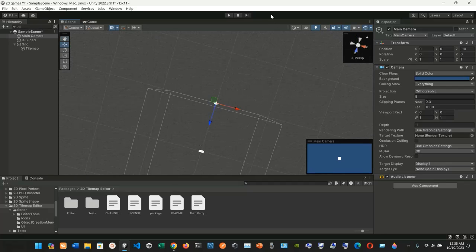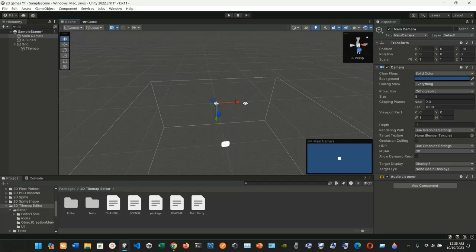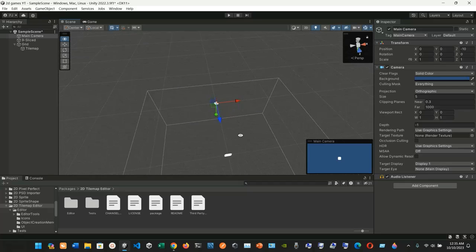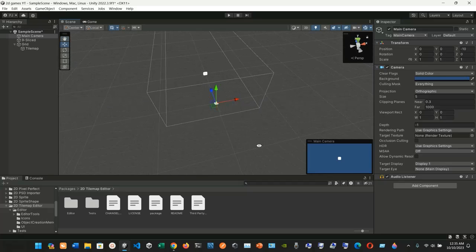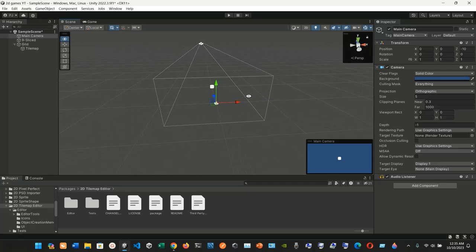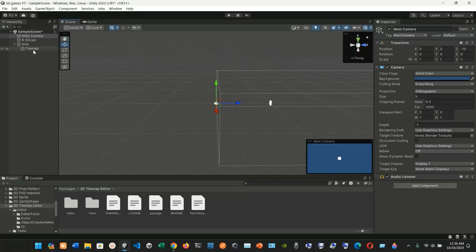we don't see it right now. Okay, so we cannot focus it on 2D. But you can play around, you can check. Well, this is 3D, but this is how it would look like. Okay, now we have the tile map.